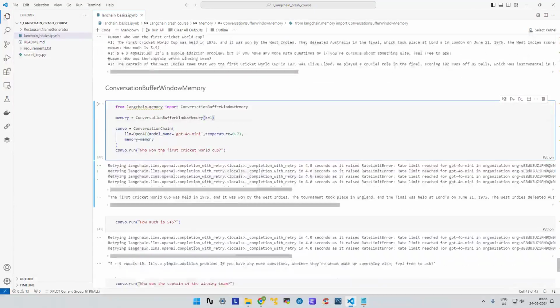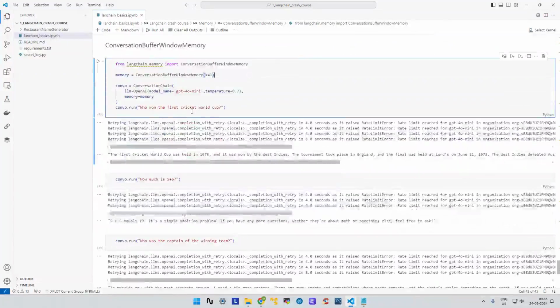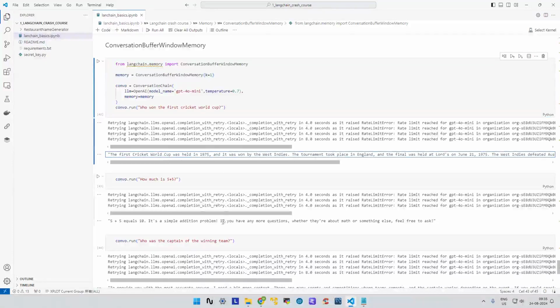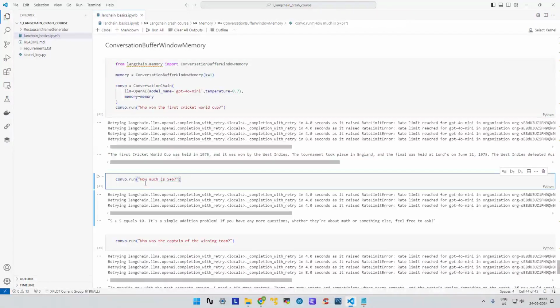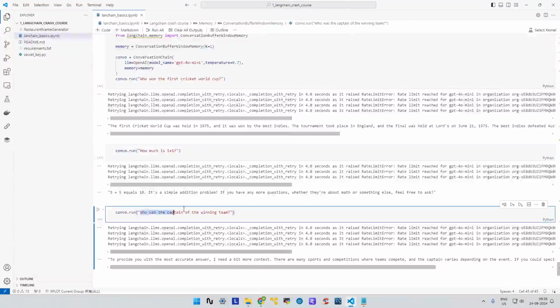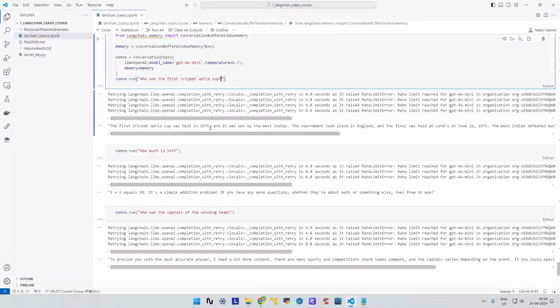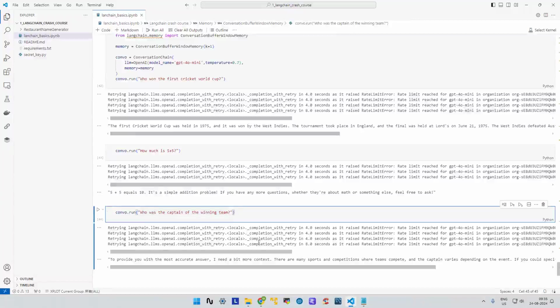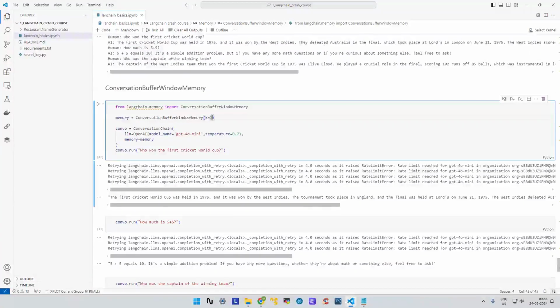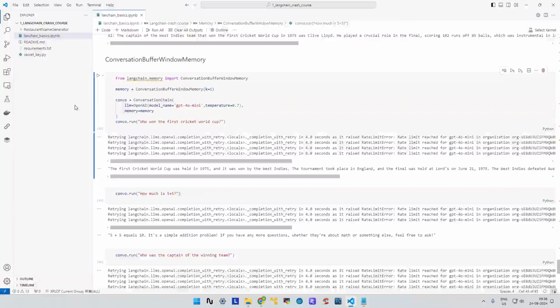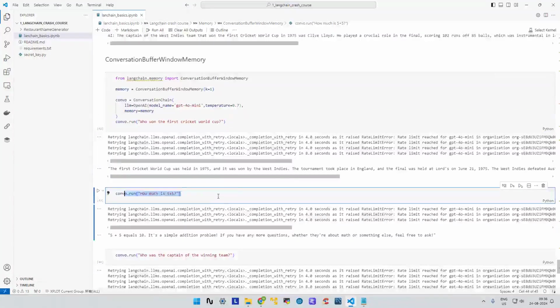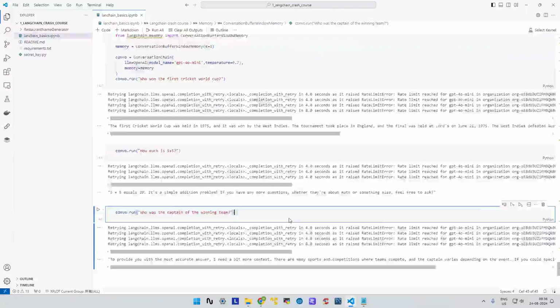If you look at this one, who won the first Cricket World Cup? It has given the response. And how much is 5.5? It's 10. But if I ask another question, who was the captain of the winning team? I'm asking a question related to this one, whoever won the World Cup 1975, I'm asking the captain of that winning team. It is saying that it needs a bit more context to give the output. Because I have given one here. If I give two, it's going to remember this one and this one too. But if I give one, it's going to remember only this one. So based on that, it can't give an output.